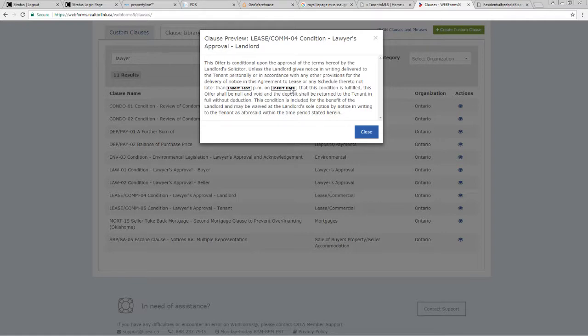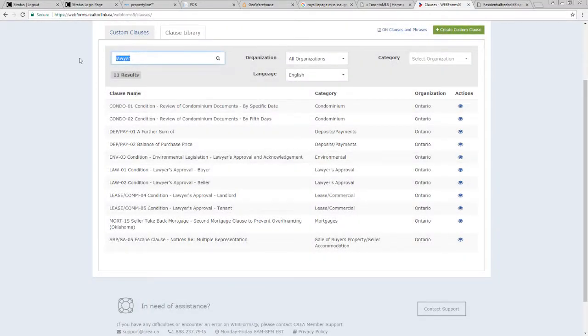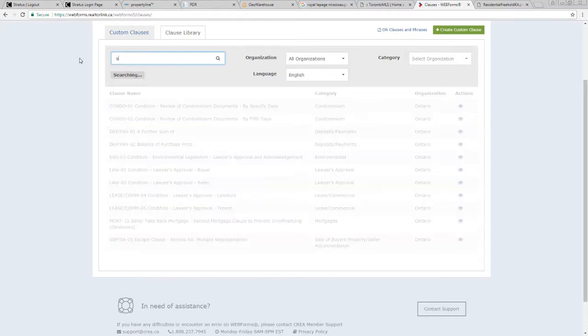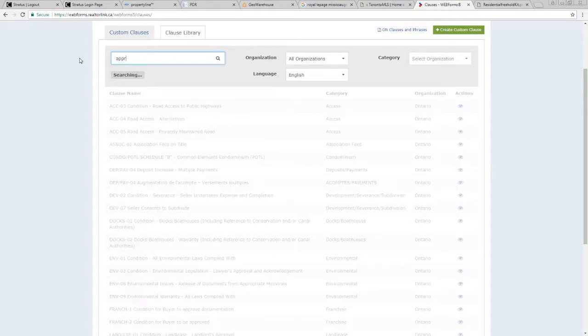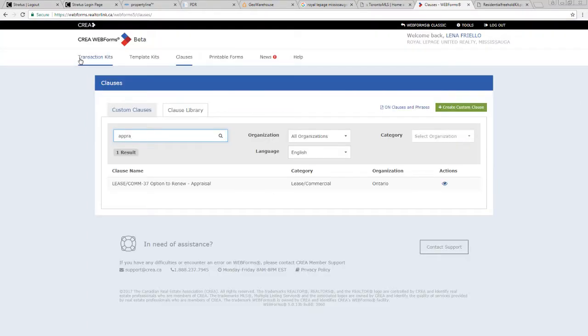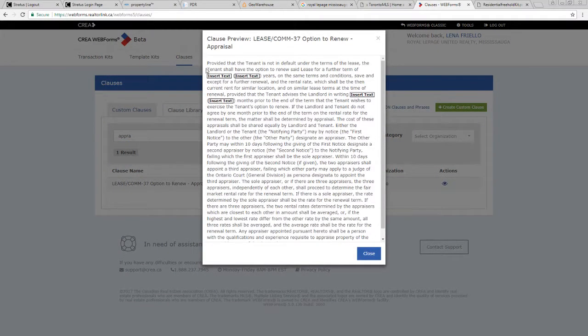Most of the agents do not know how to use this. And that's not the hardest part. It's easy. You just need to know which clause you're looking for, right? Look at that. Optional to renew appraisal. Click on that. This is the appraisal clause, right? If it does not appraise, then it's conditional.